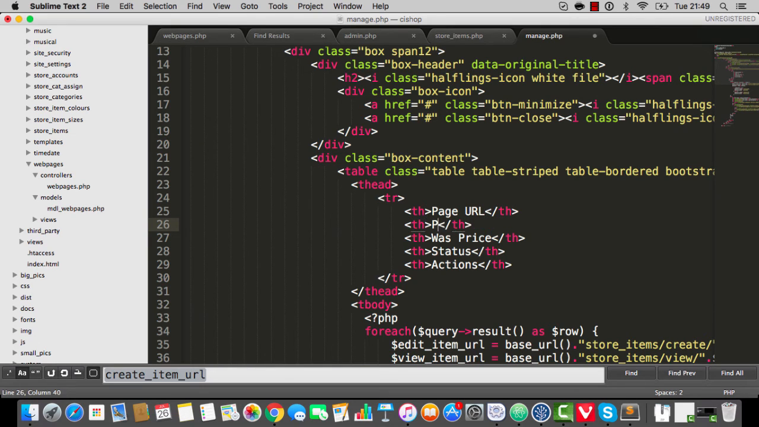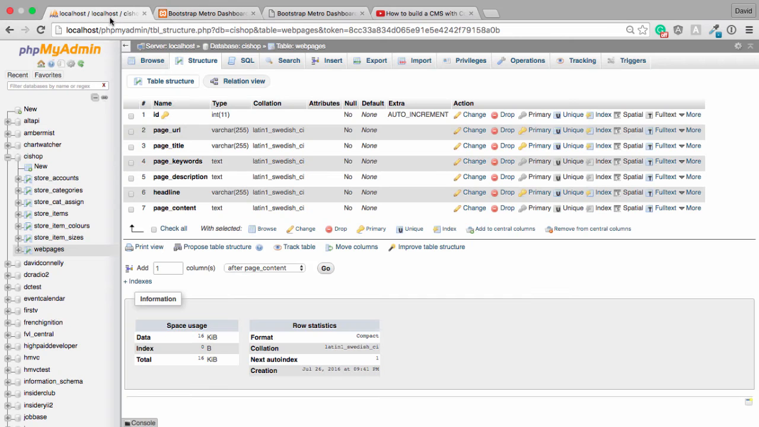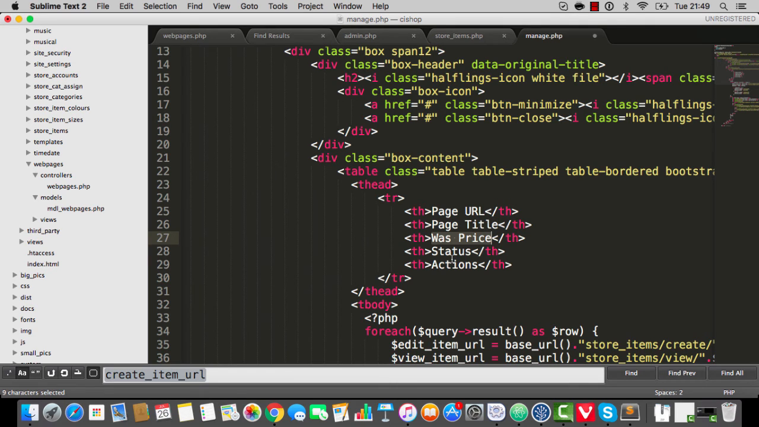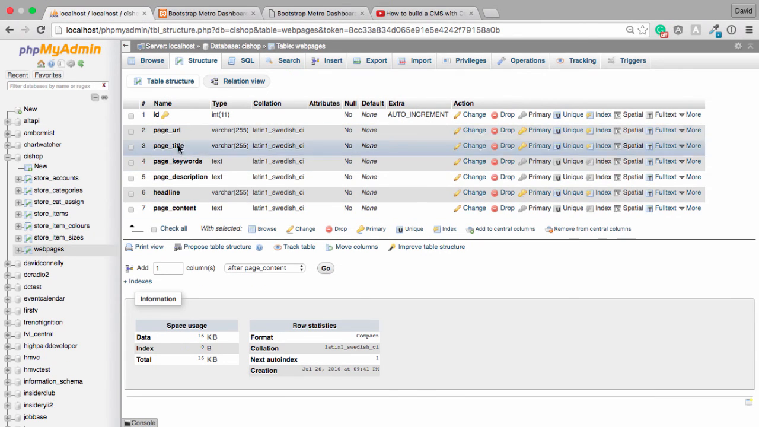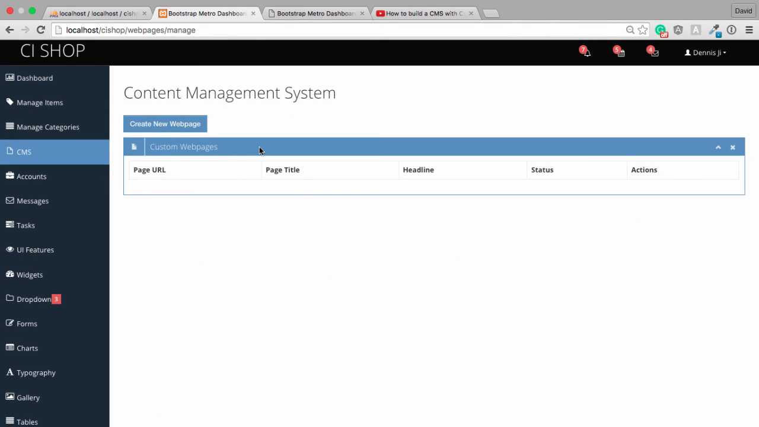And then we've got page title. I'm thinking here, do we actually need page title, page URL? Yeah, let's add headline. Okay, so page title, page URL, page, I'm not happy with that. Let me just do headline, and I think that'll be fine, actually. I'll tell you what, I'll add page title in. Okay, sorry about this. Page title, headline, right, okay, so I'm going to refresh. Okay, page URL, page title, page headline, status, action. That'll do for the moment.